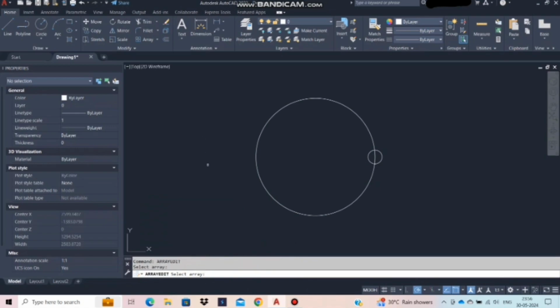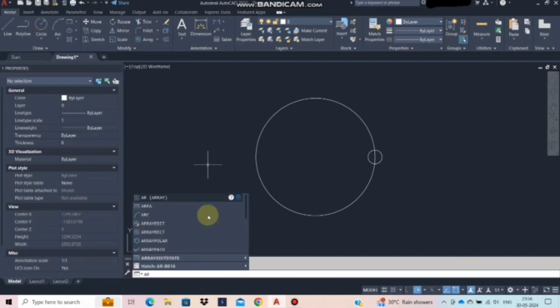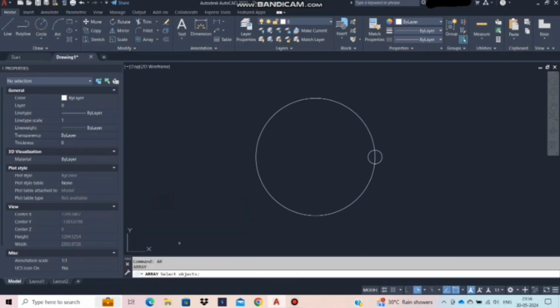Sorry, it has taken some wrong command. Just AR, the array, the first one I need, right? So it is asking me to select the object. I'm selecting the object. Next, enter. Next to that, it is asking me which kind of array I want to do. I'll type polar, PO, enter.